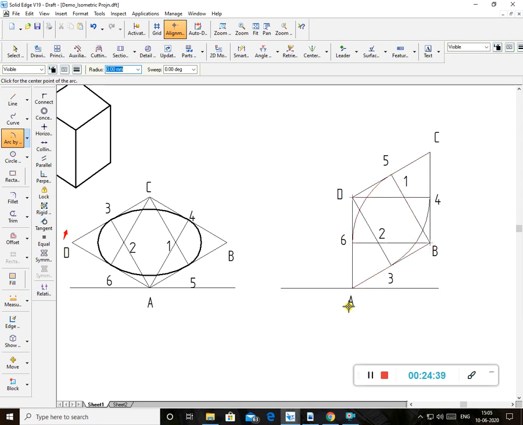Draw the arc. Okay, next again I'll take 1 as a center, 1-5 or 1-4 as a radius, I draw the arc. Then from 2 as a center, 2-6 as a radius or 2-3 as a radius, I draw the arc. Now this is the isocircle. This is the isocircle.